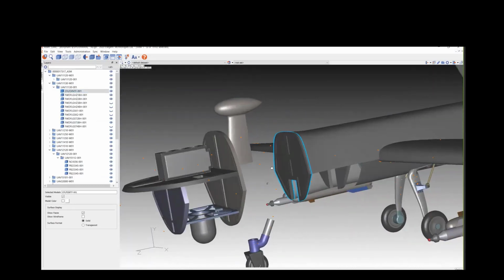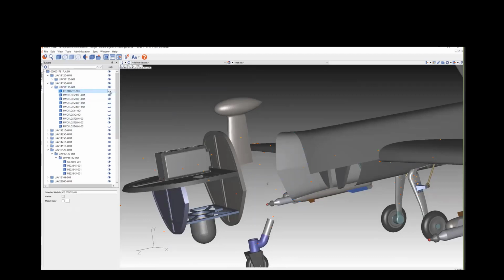So similar to other CAD packages, I can hide and show. I can change how the parts appear. So I can change this part that I've highlighted to wireframe. I can change it to solid. I can change it to transparent. These little eyeball icons indicate whether the part is hidden or shown. So if I click on the eyeball, it turns the part visibility on and off.